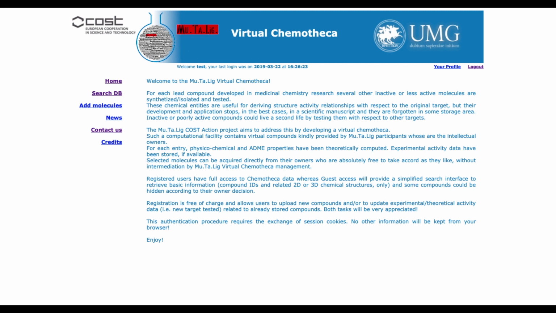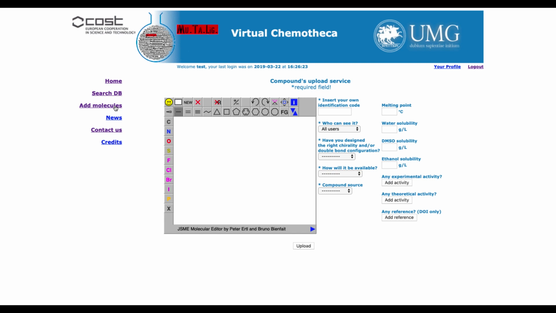Only registered users can add their own compounds and/or their own data to existing compounds with a specific form that is hidden to guest users. Structures for uploaded compounds must be drawn with the embedded JSME editor.